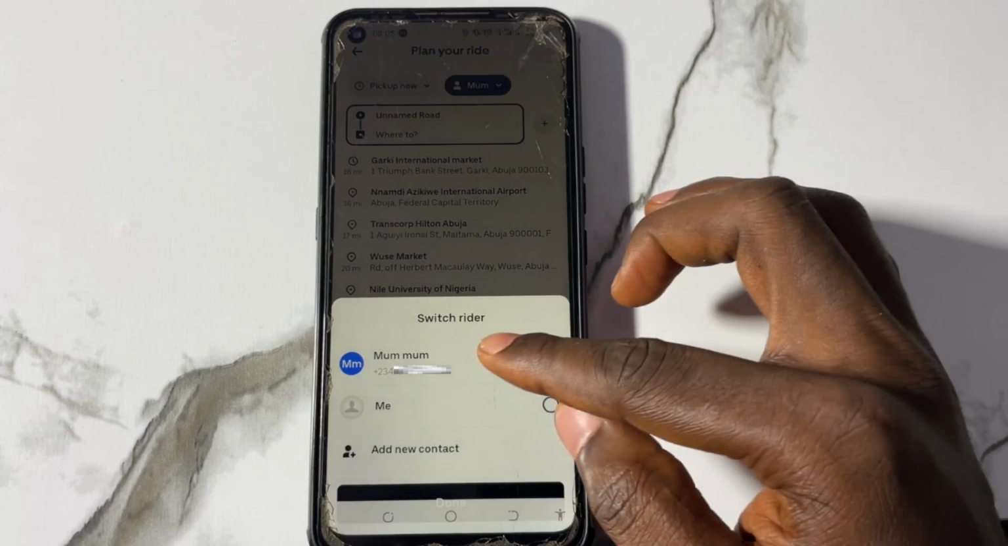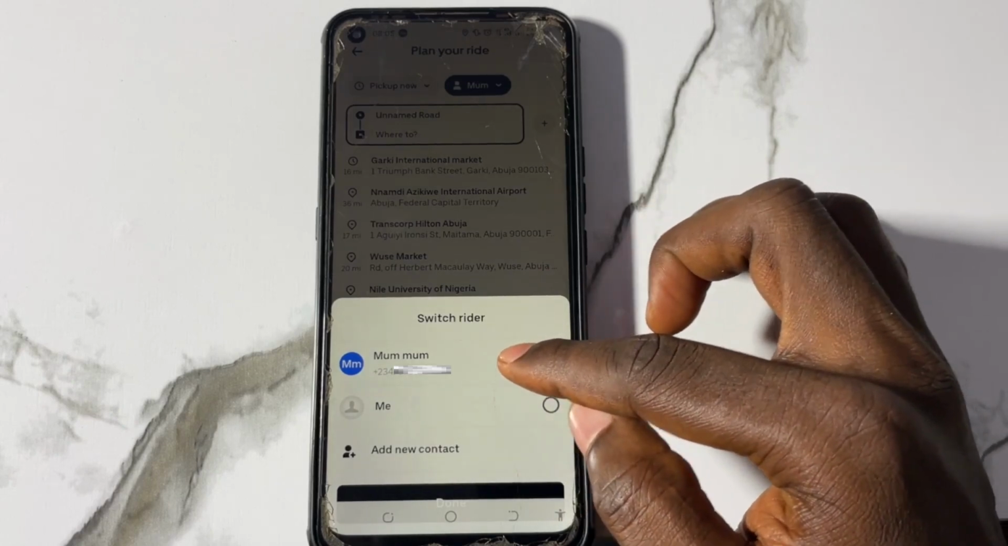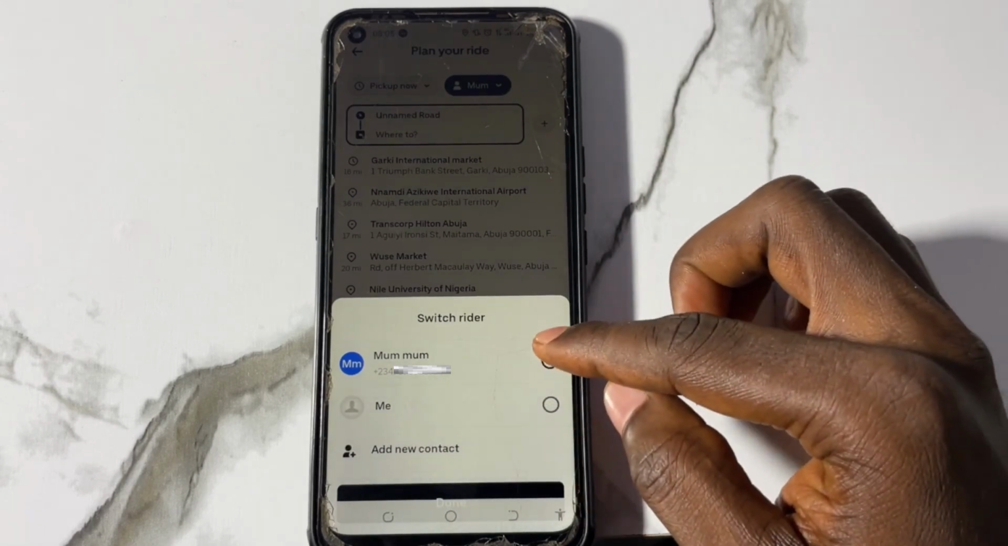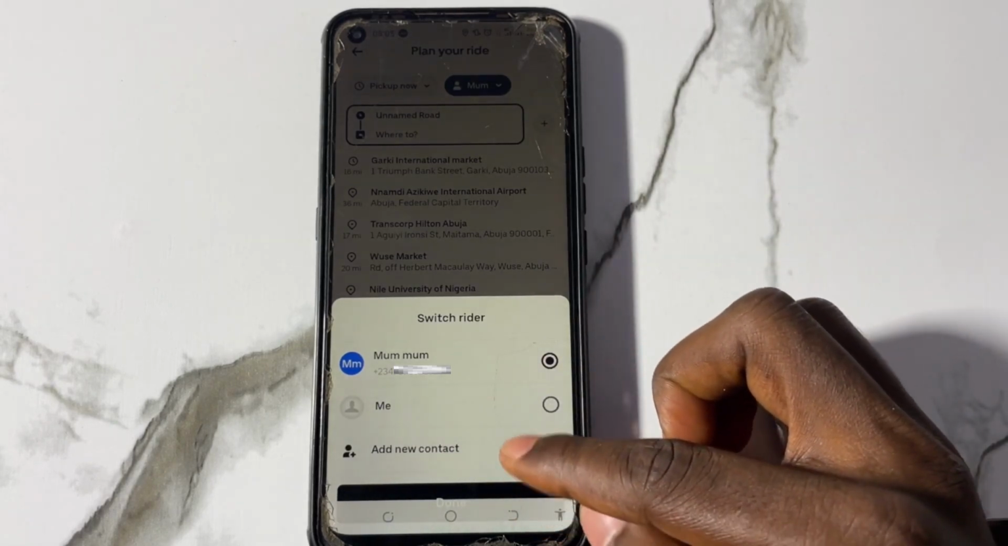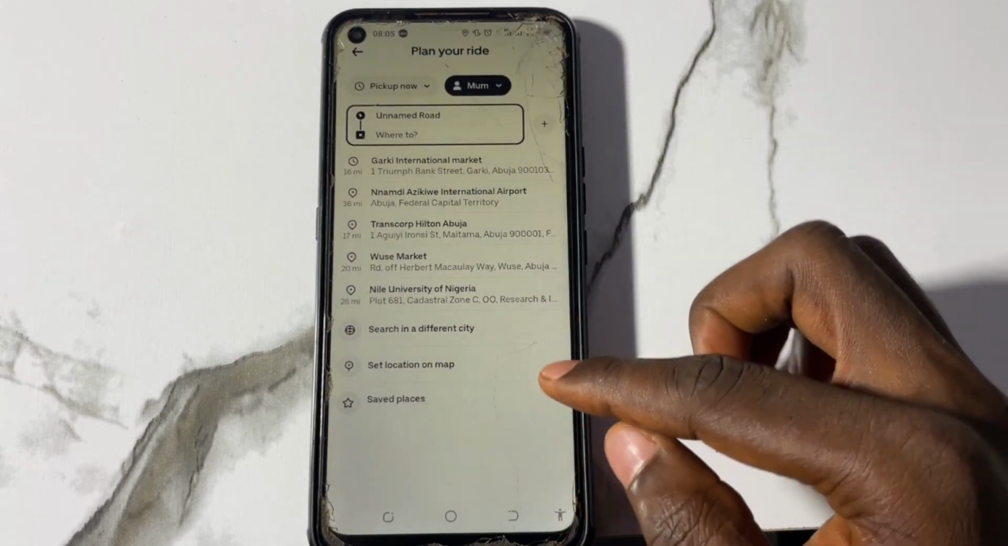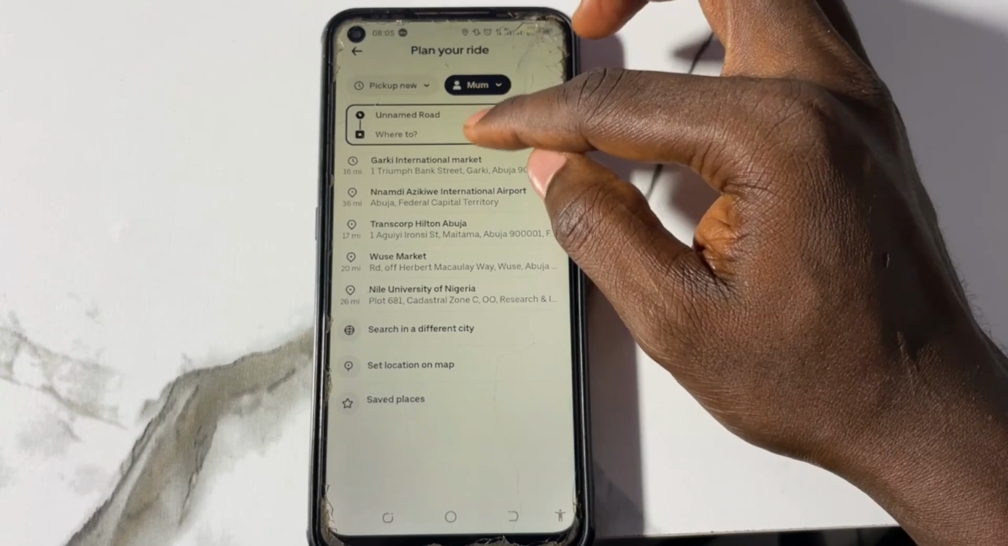So right now I can select my mom because this number is what Uber will use to send my mom information. If I select my mom, I'll tap on this done right here. Down here you can see done. It's not showing well. I'll tap on it. So right now I can proceed to add my mom's location and destination.